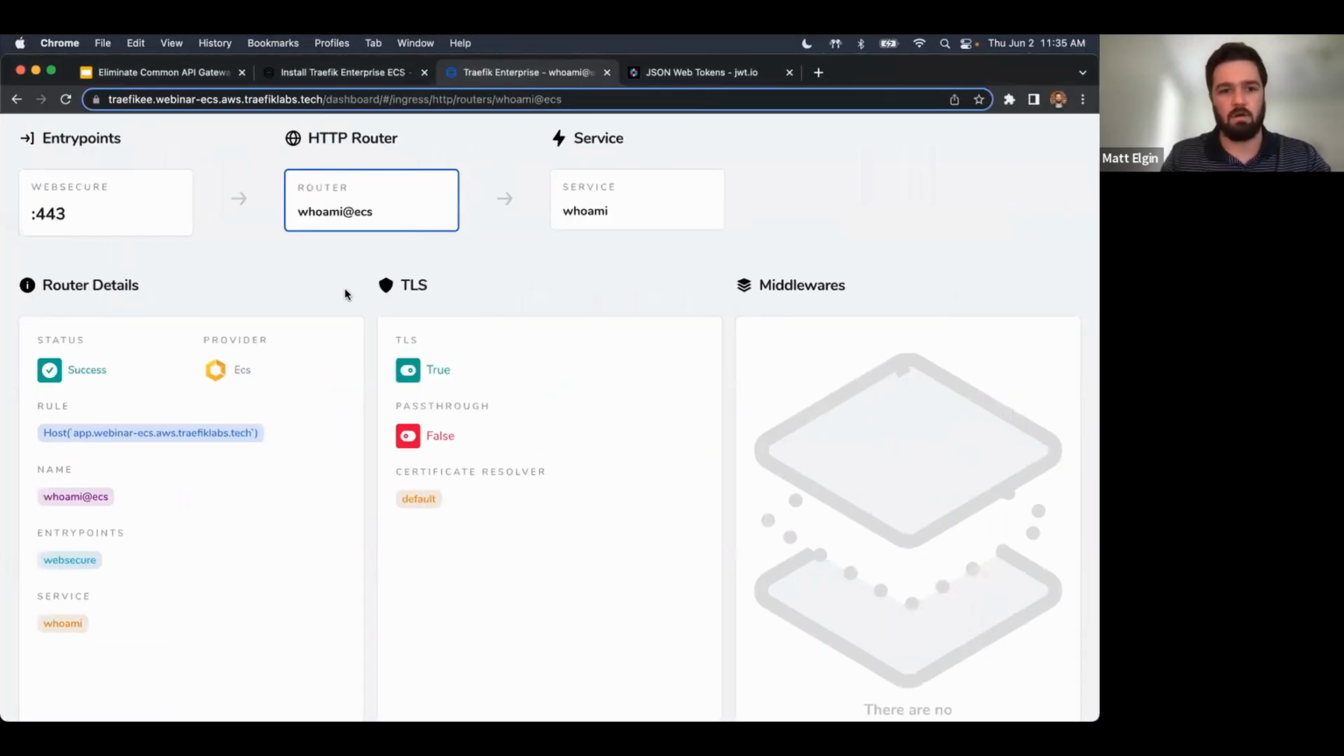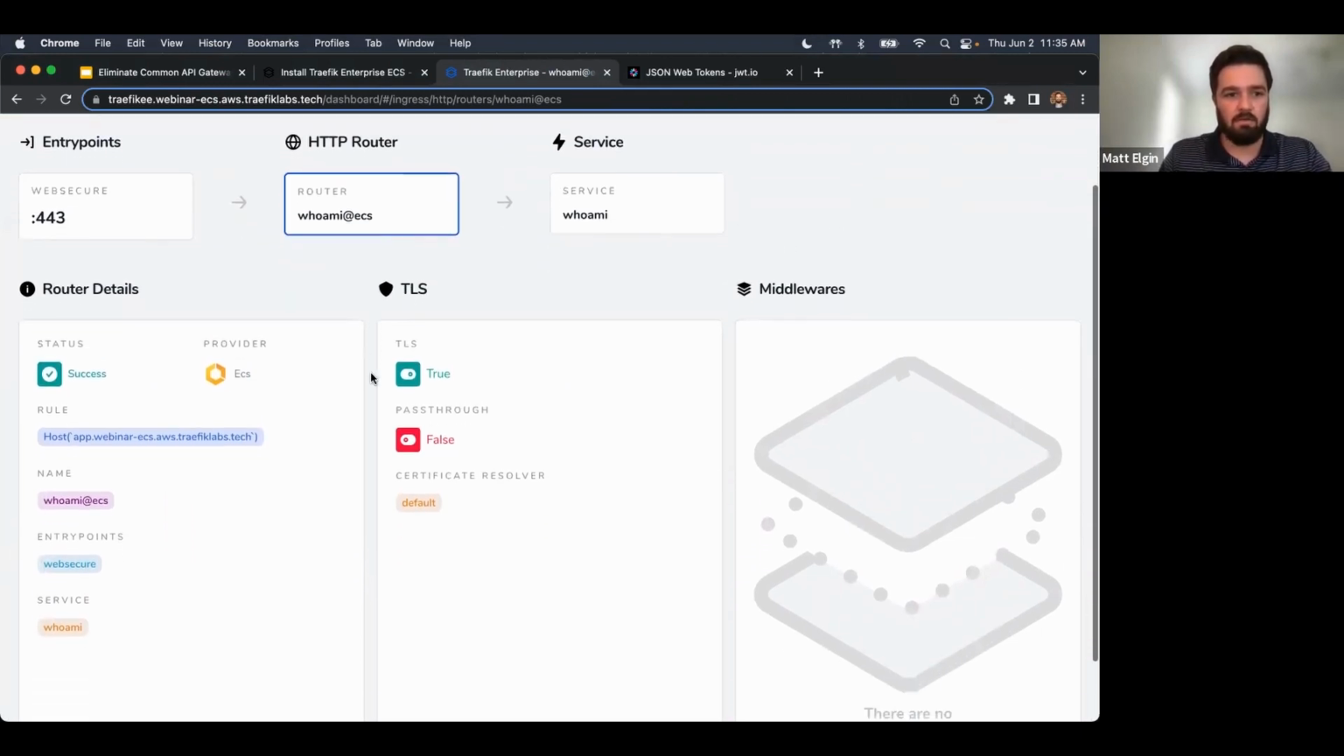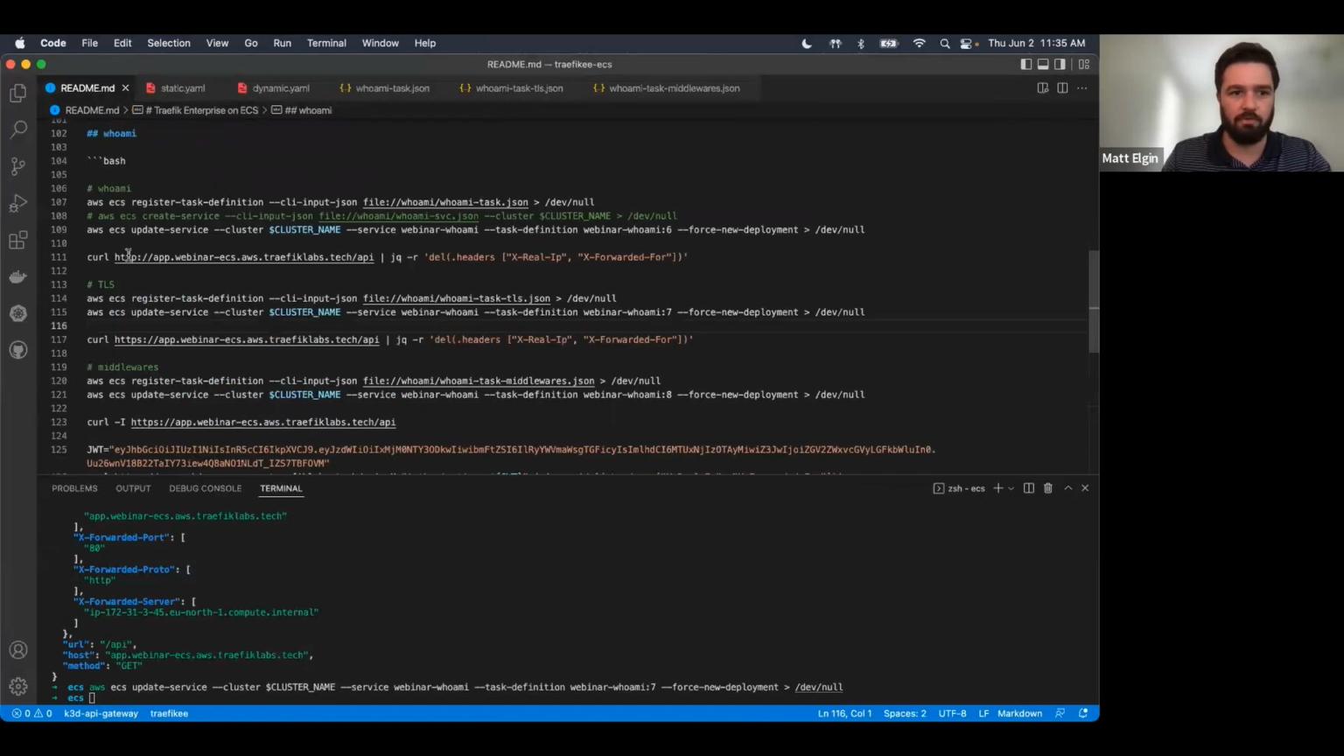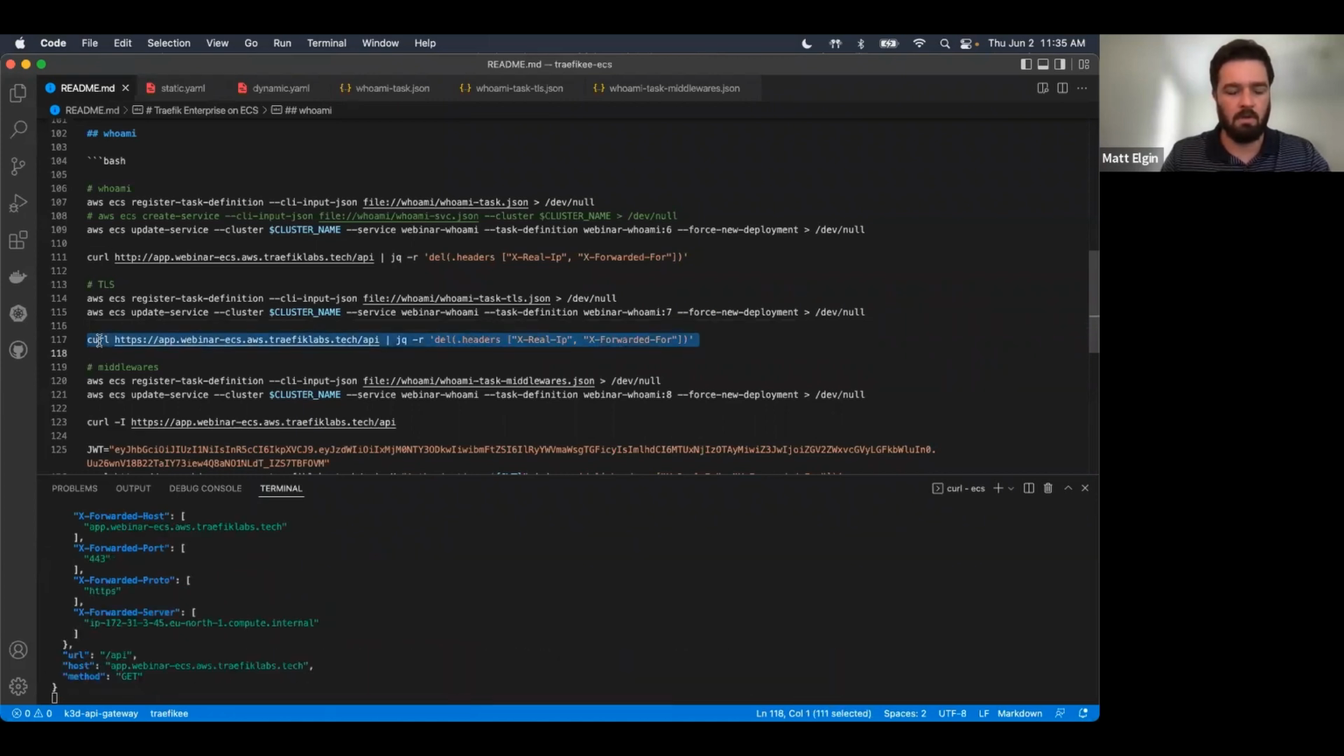So we can jump back over here and we see that our router page has been updated. We've got the same thing over here, except for web secure. And we now see the TLS pane is populated with our certificate resolver, TLS set to true, and all of that. So once more, we'll do a quick curl to test that. And notice here, the only difference is that we are using the HTTPS version of the URL versus the plain one earlier. So we'll run that and we see we again get a successful response, which is great.